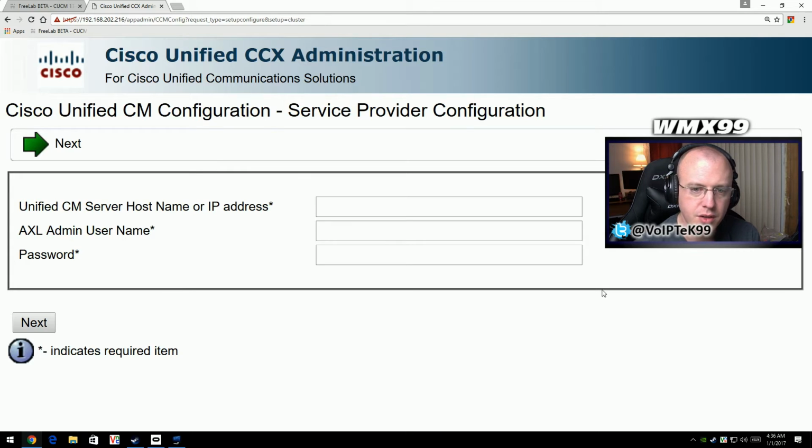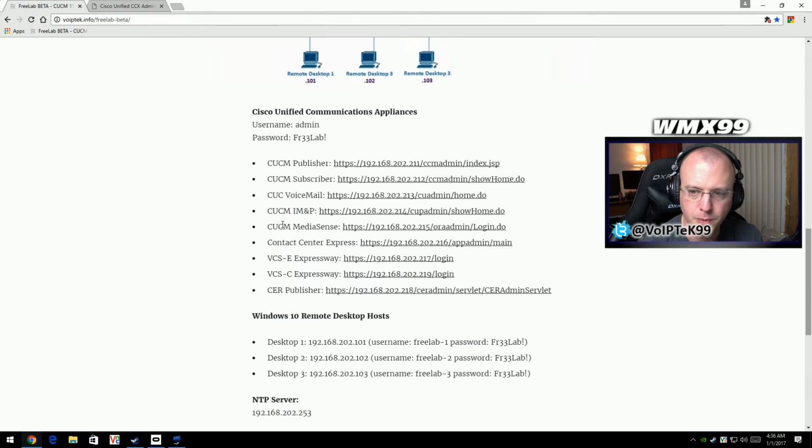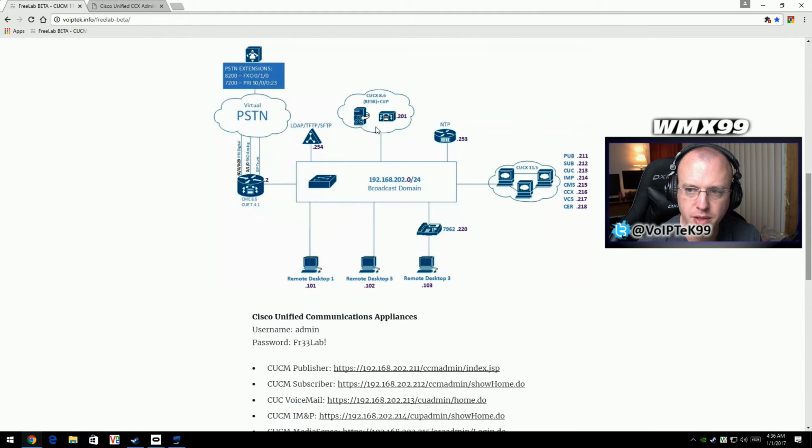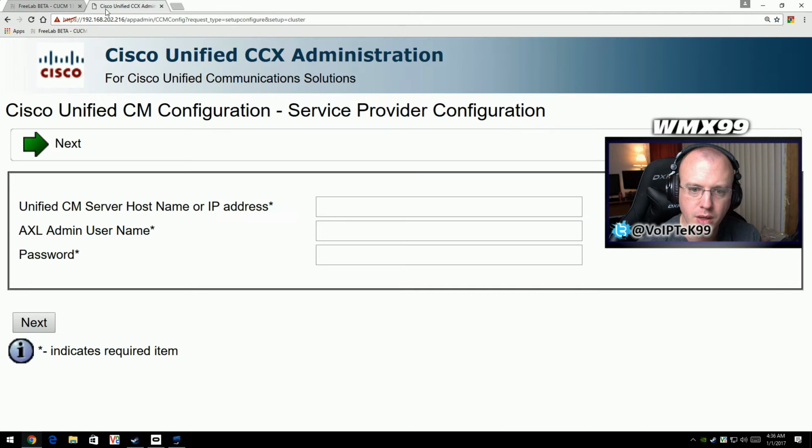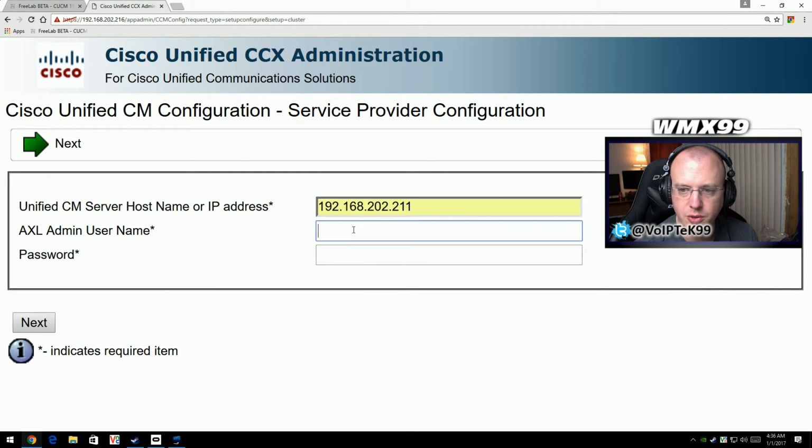First thing, the Unified Communications Manager. If we go back over to our topology here, we're just going to be integrating the CUCM with the publisher. In this case, the AXL database is going to be used for creating the CTI port users and device associations. Before, we've only used it for users, like in Unity Connection.